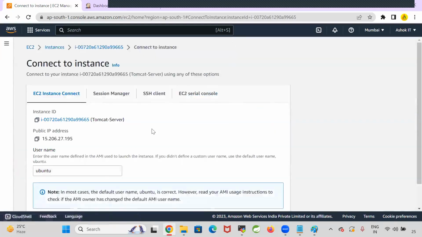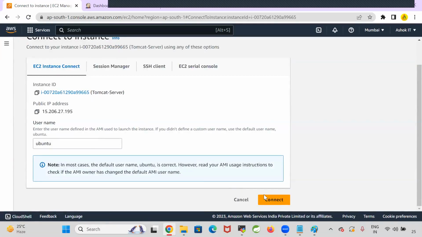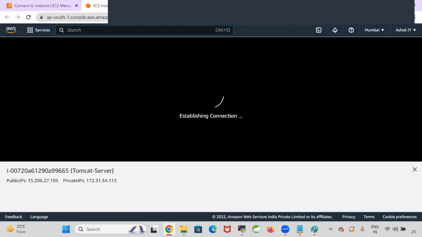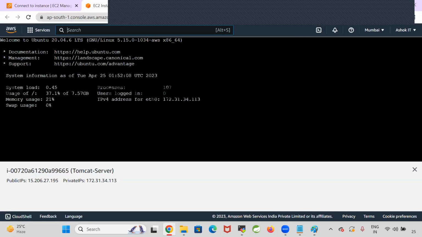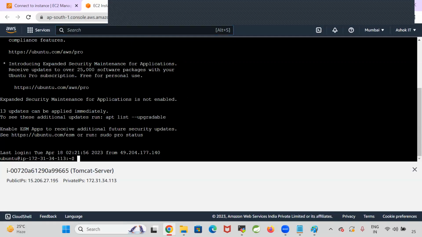Click on connect. Yes, click on connect. I'm directly connecting from this session, guys, not from the mobile extreme. I'm directly trying to connect here. Okay, I connected to this machine.